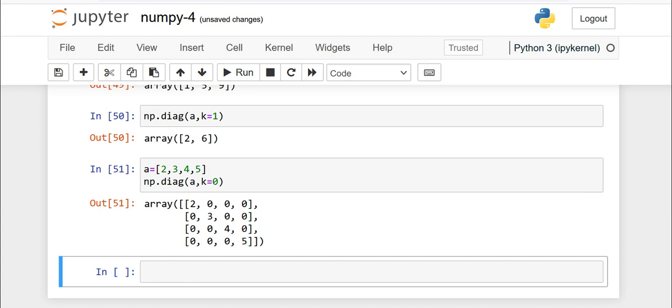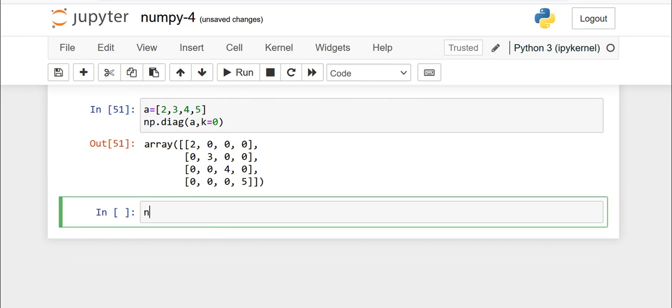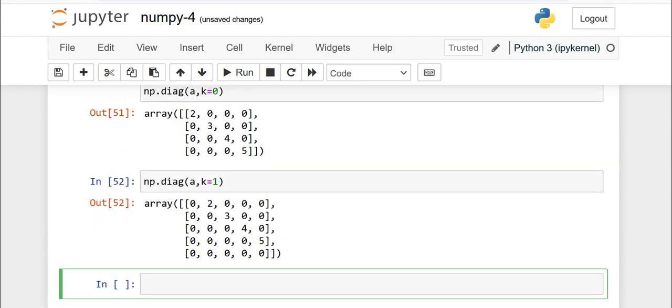Suppose you write np.diag of a, comma, k is equal to 1. That means this is the next diagonal. Now you can see it creates an array of size 5 by 5 in which the diagonal elements are 2, 3, 4, 5, at index k is equal to 1. The index of the diagonal is k is equal to 1, and the remaining elements are filled with zeros. So this is the way of creating a NumPy array.